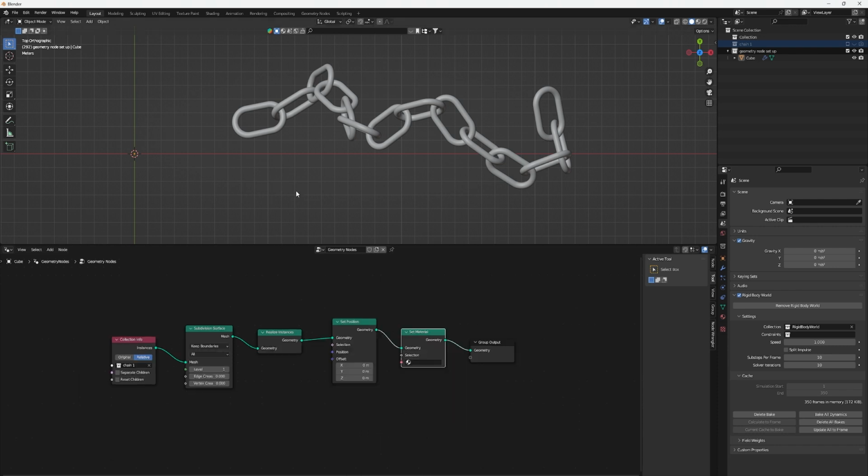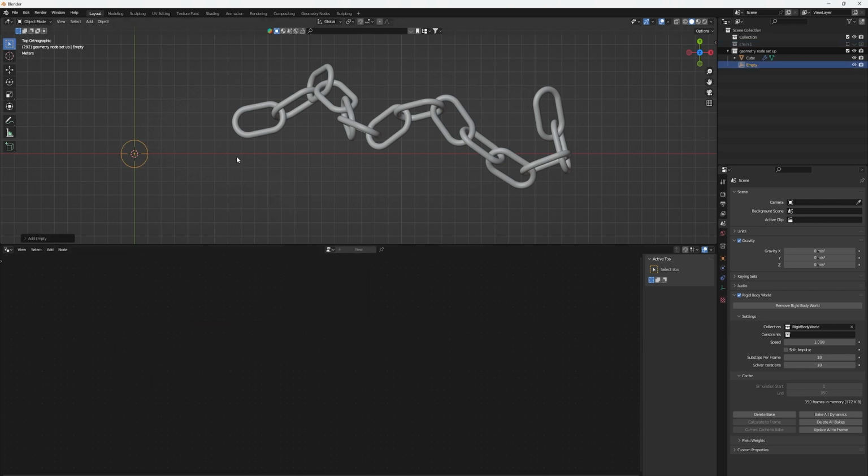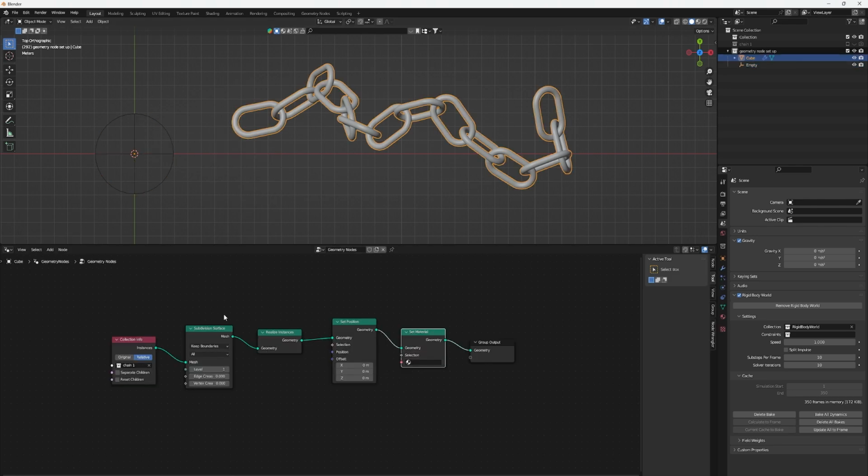Next, I'm gonna come up here to our 3D viewport and hit Shift A and select empty and select empty sphere. I'm gonna hit S on my keyboard to scale this up and then hit Control A to apply that scale. I'll come back here to my geometry node setup and grab our empty object here from our scene collection panel and drag that down in here to our geometry node setup.